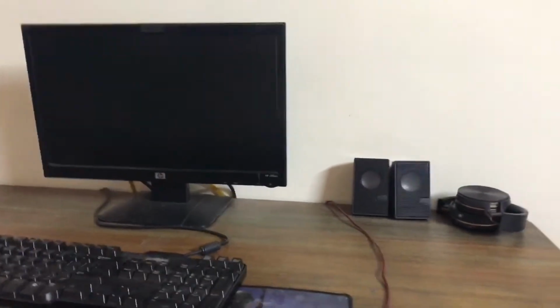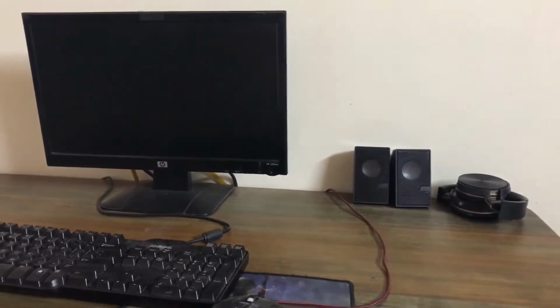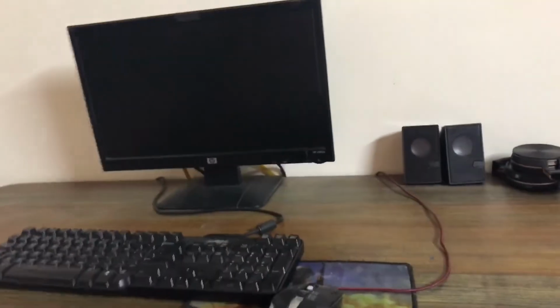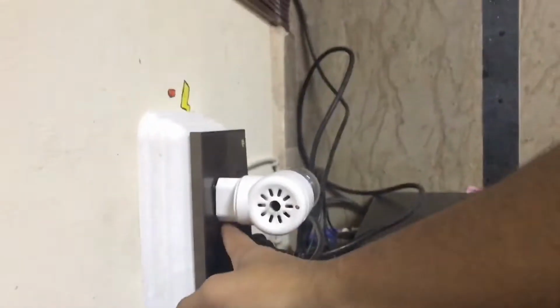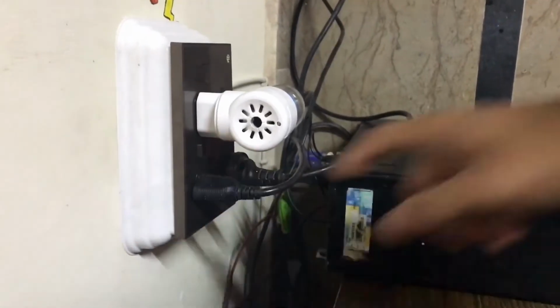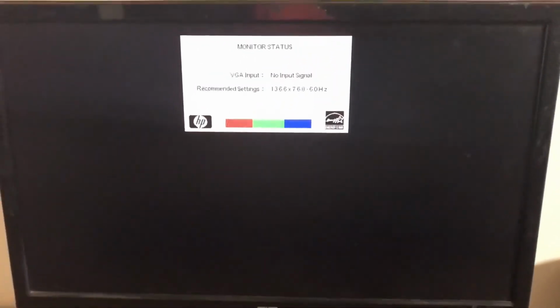If you are facing the same problem, first we have to check whether the display is causing this problem or not. So to do so, we are going to power on the monitor and check whether the display is okay or not. As you can see, there is no purplish shade on the display. This means the display is fine.